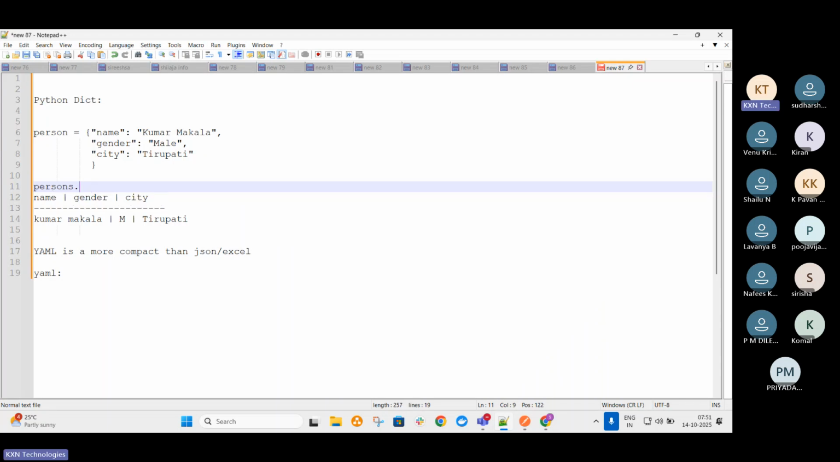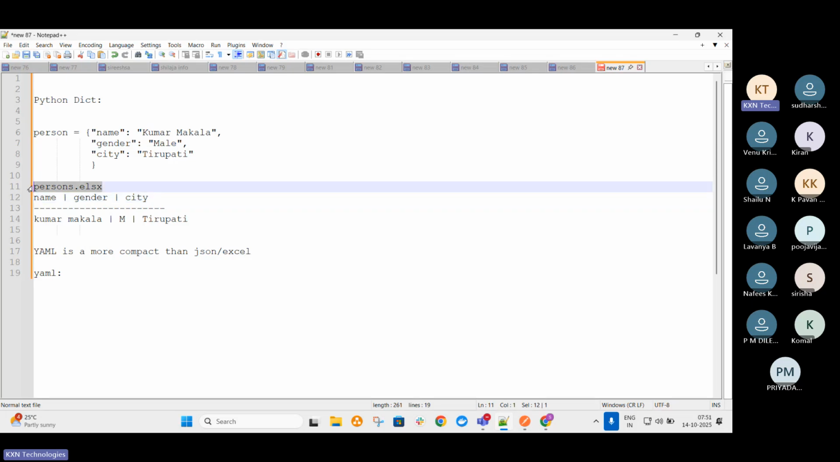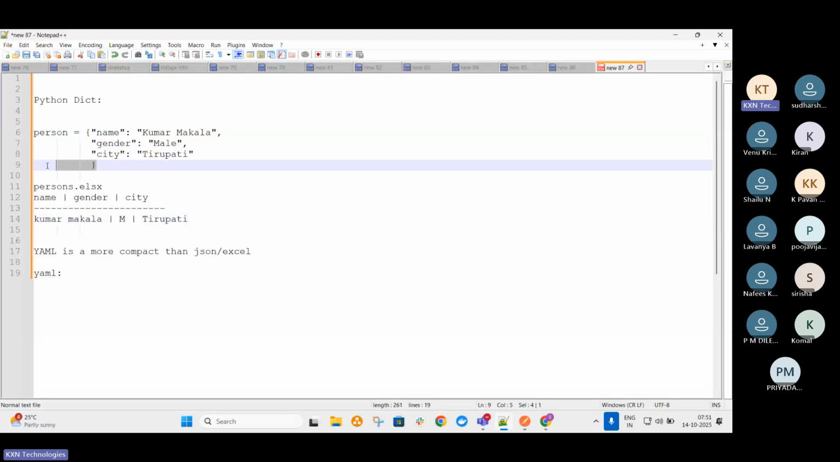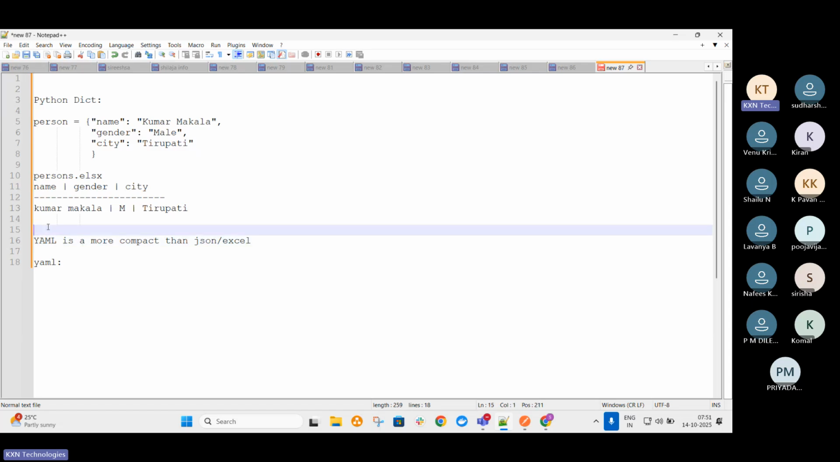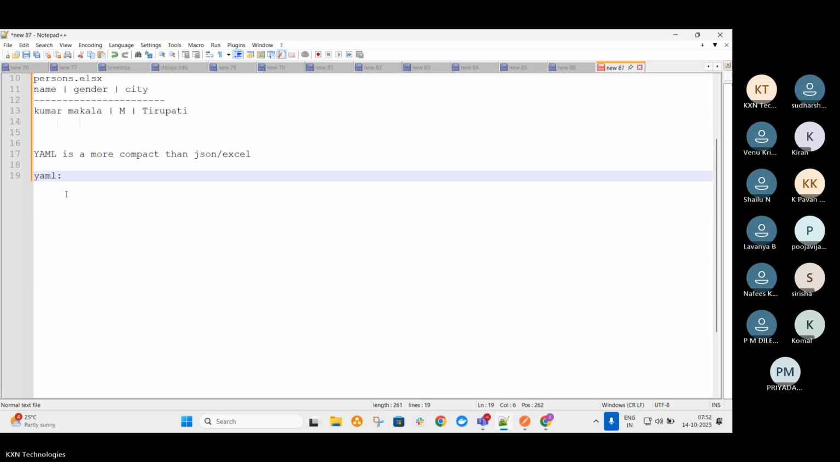The Excel file extension is xlsx, though the Excel output can be in any format, that's fine. But you need to understand that this is how the data will be written in Excel, and this is how we write it in a Python dictionary. And ML is more compact than JSON data or Excel data. Understood? Now, when it comes to the JSON file extension, right?